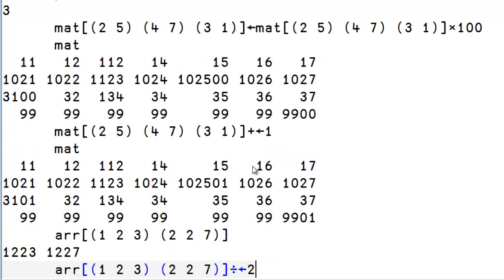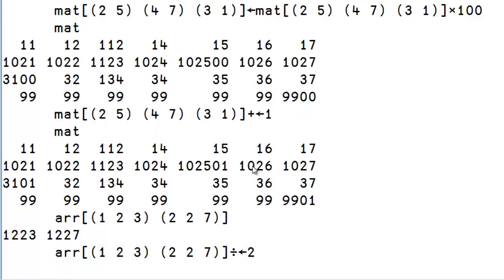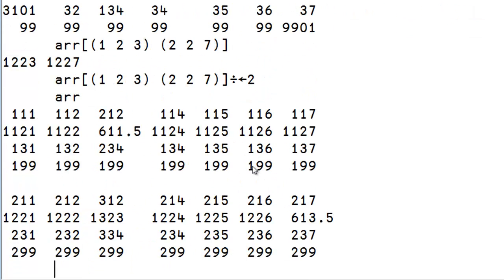So now if we want to divide these values by 2, we can simply specify the divide assign 2. And if we look at array again, we can see that at position 1, 2, and 3, the value has been divided by 2. And at 2, 2, 7, it has also been divided by 2.